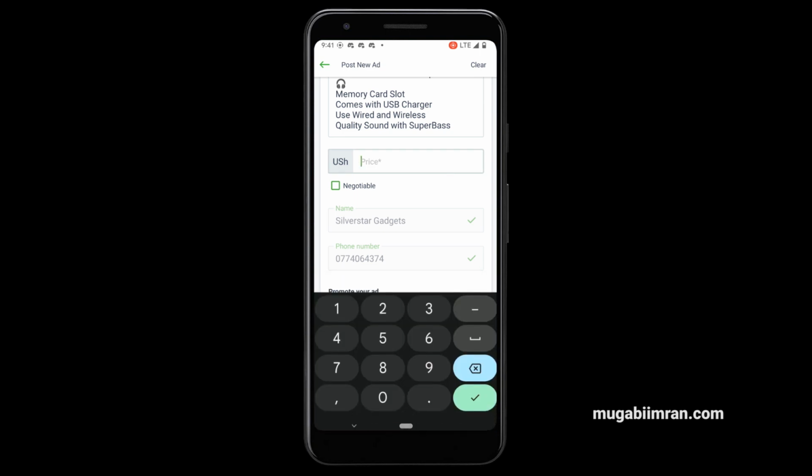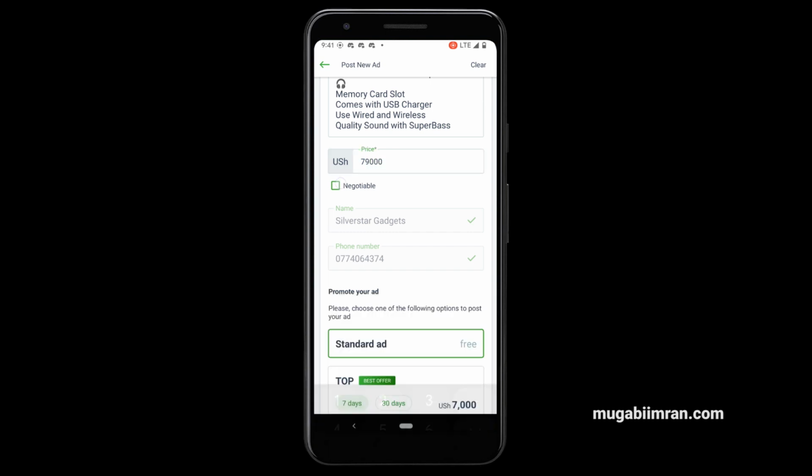Next is the price, which is okay, I'm going to put in a 5 something here for negotiation. I noticed some people saying this up to 100,000. I'm going to put mine at 79, and I'm going to leave room for negotiation by tapping on negotiable.